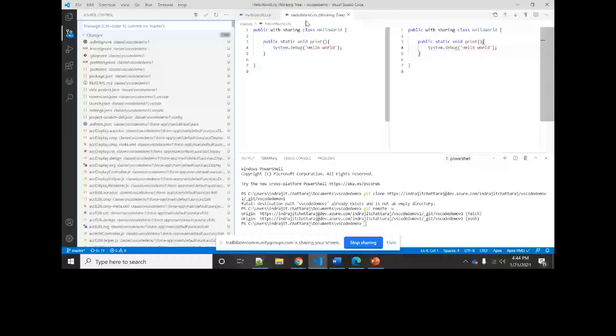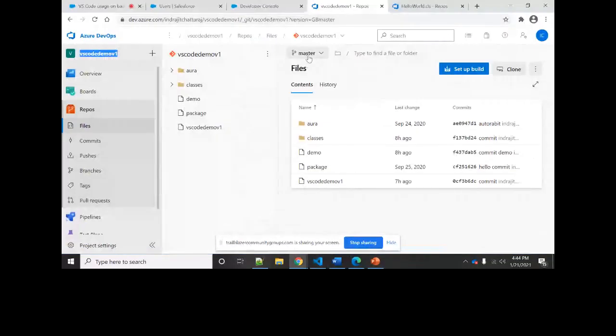So why is it git push origin master? Origin means my remote repository, and master means the branch. If I go over here again in my repository and see, this is my master branch of VS Code demo v1, and under that master is the branch. So I will be pushing my code over here, and that's why I'm using that command.